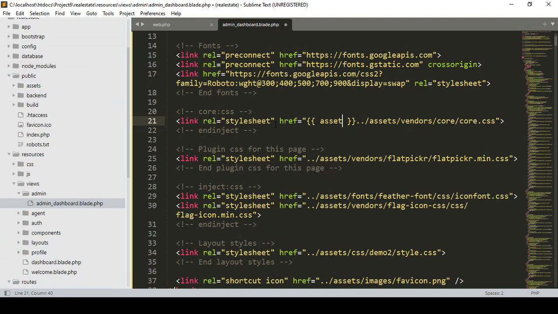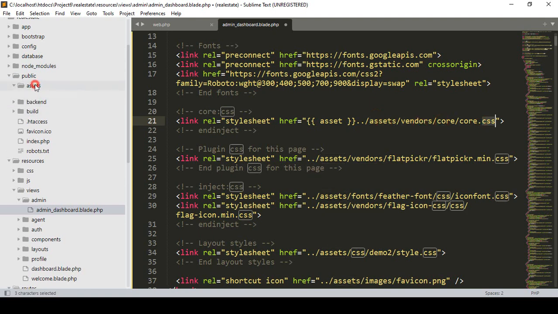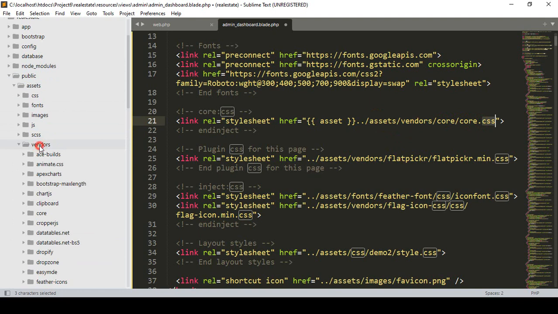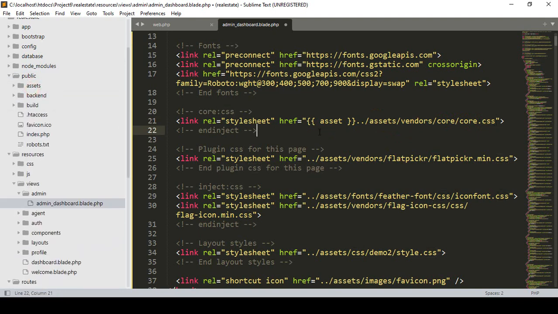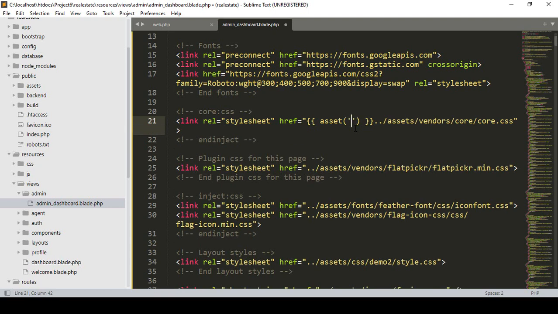And after that public folder, you can see everything is ready made. There is an asset folder, vendor, core, and then core CSS. There is our asset folder, and there is a vendors folder. Everything is in here. So right now we don't need to change anything. We only need to add our asset, that means public folder. Okay, now I simply added that asset here, in that particular position.